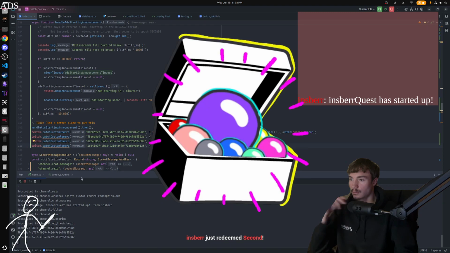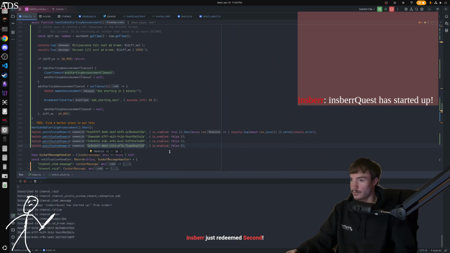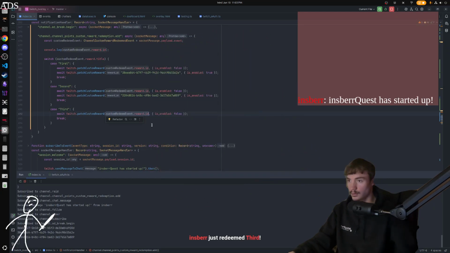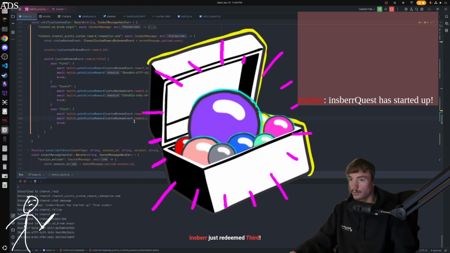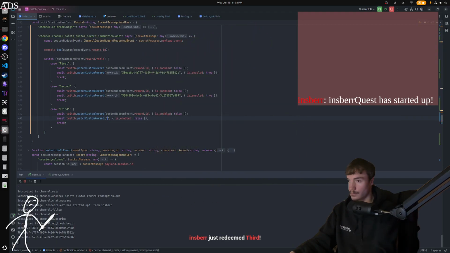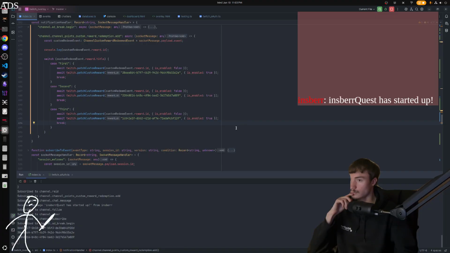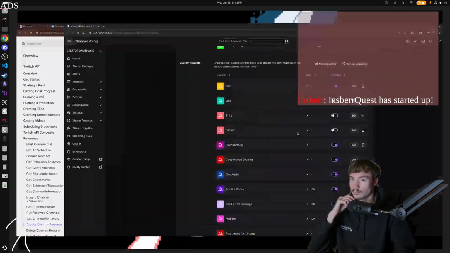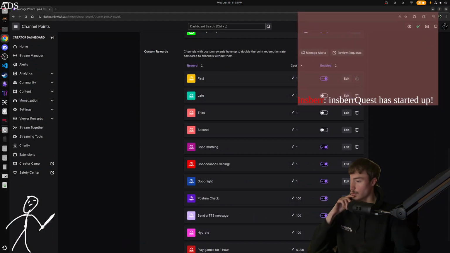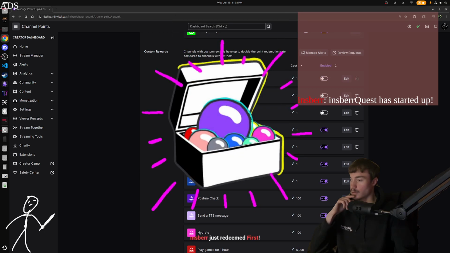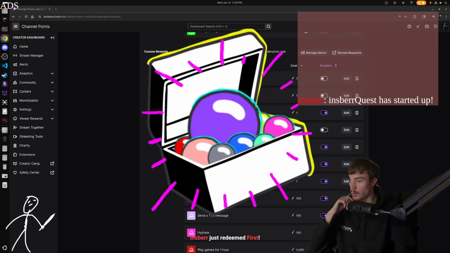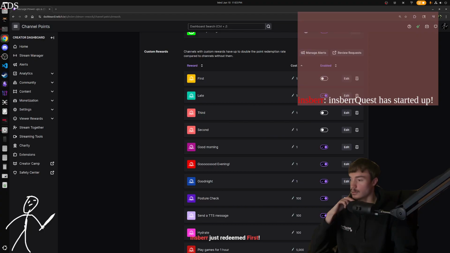Did I not put the ID in for that correctly? Ah, here we go. When third happens, enable late. Alright, so first is enabled, redeem, second is enabled, redeem, third's enabled, redeem, and then late is enabled.